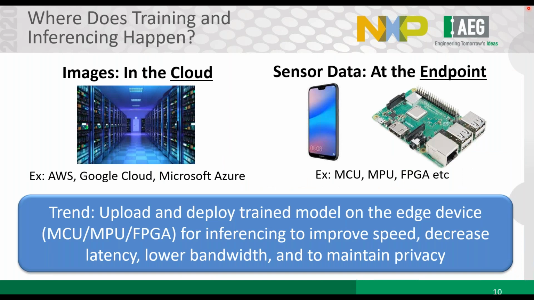Okay, from a training and inferencing point of view, traditionally we've seen a lot of this done in the cloud, right? All of the computational capabilities have been there for a very long time. But now that we've got microcontrollers that run as fast as they can, as we'll see later in the presentation, and even microprocessors that are more than capable. They have multiple cores running within them.